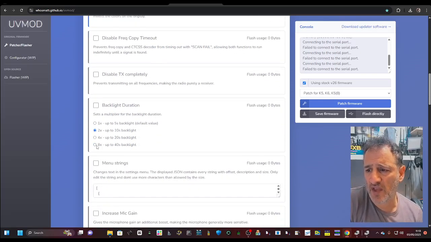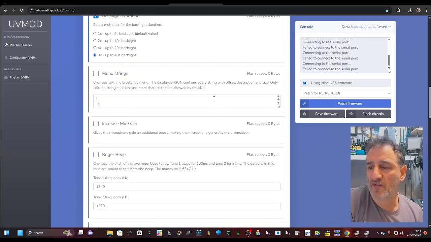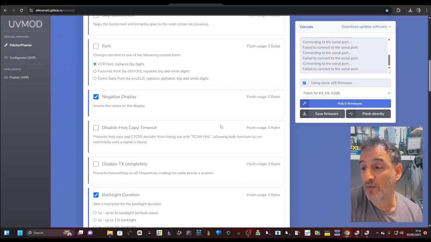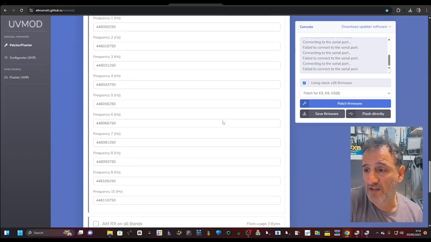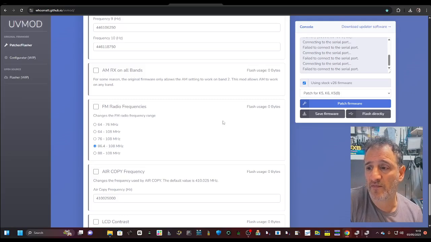Okay, I've tried the 8x backlight, although I have been selecting that. For some reason, the backlight doesn't stay on. Someone tell me if I'm doing anything wrong. So we've selected a few there. You've got NOAA weather channels. You can select your broadcast radio range if you want. Yeah, why not do 64 to 108.